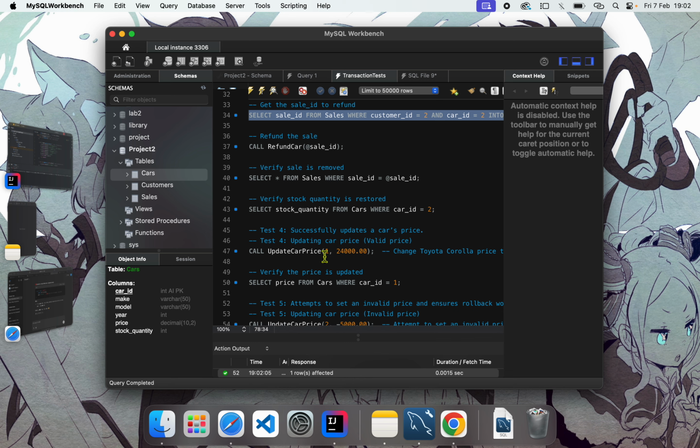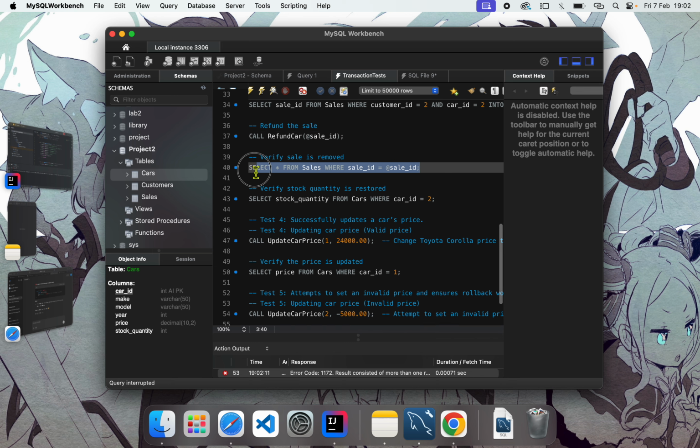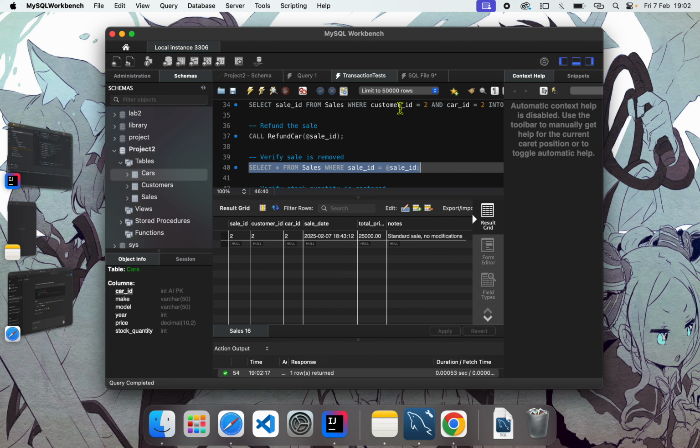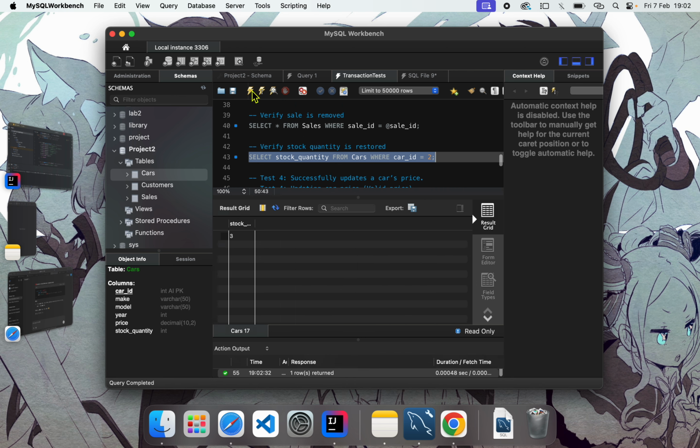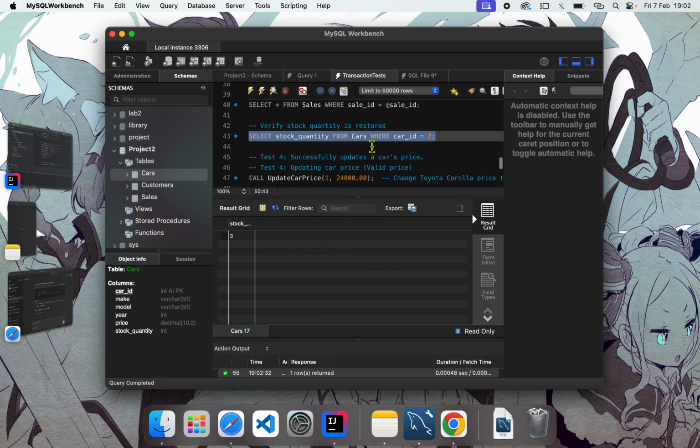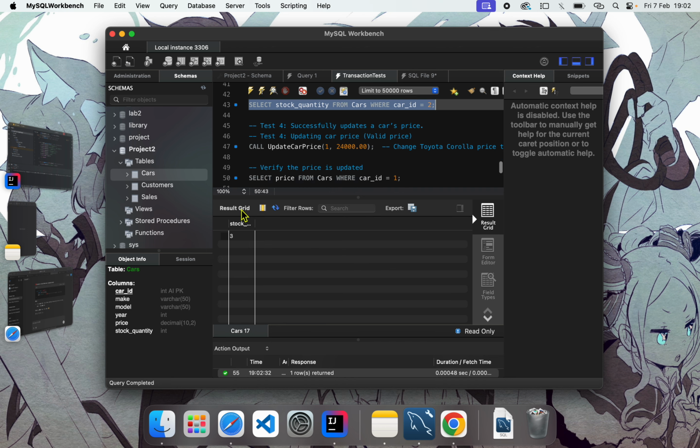Now we get the sale ID. And then now we can refund the sale by taking that sale ID. And then here we can select that sale ID. There we go. You can see the stock for it, and that it has been removed. And finally, we can see the stock quantity has been restored in here. Yep, you can see that the stock has gone up to 3 now instead of 2. So that was test 3.